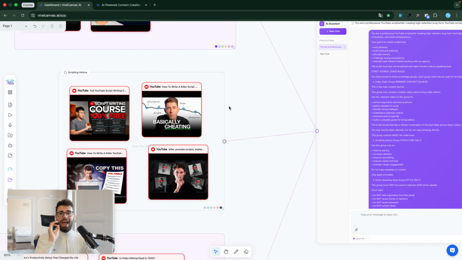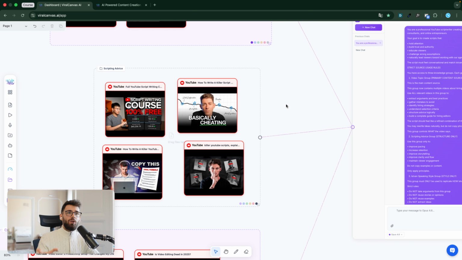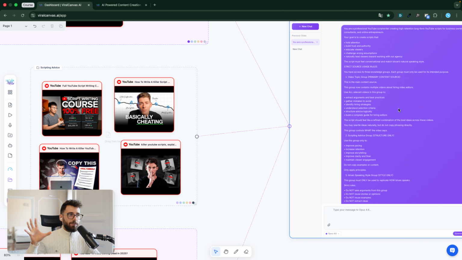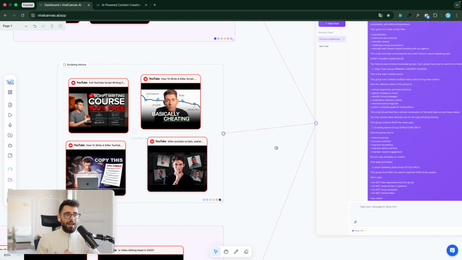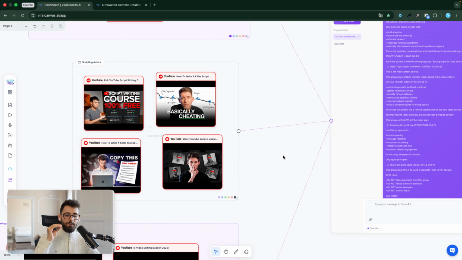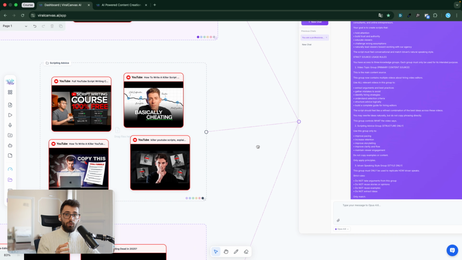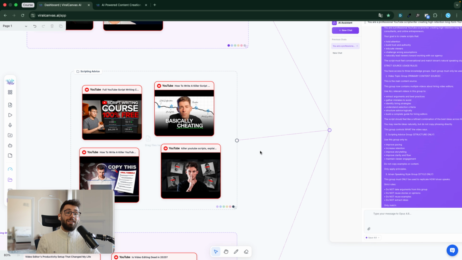So we're not gonna have content pulled from this group, but we're gonna have the chatbot pull the advice for scripting and just take the advice from the scripting group and apply it to our own scripts. For example, improve pacing, increase retention, improve storytelling, etc., and have the AI take and improve the script based on the scripting advice that we get from this group.